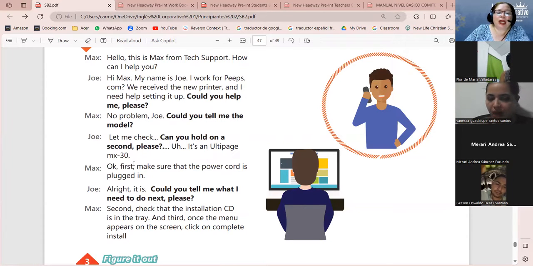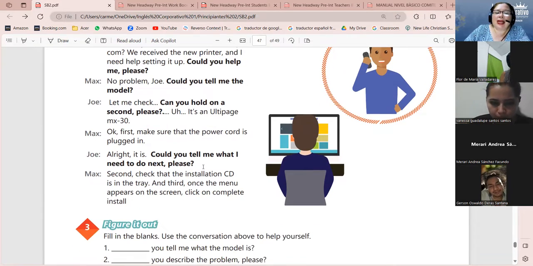Okay, first, make sure that the power cord is plugged in. All right, it is. Could you tell me what I need to do next, please? Second, check that the installation CD is in the tray. And third, once the menu appears on the screen, click on complete install.